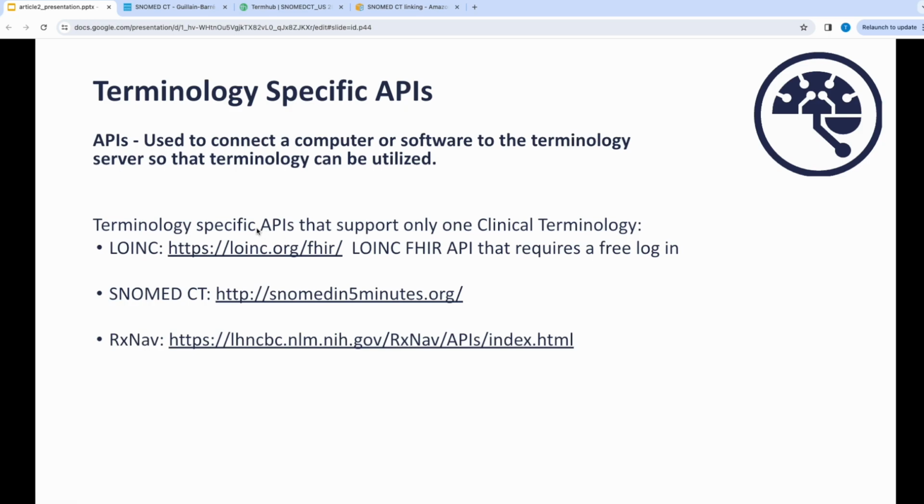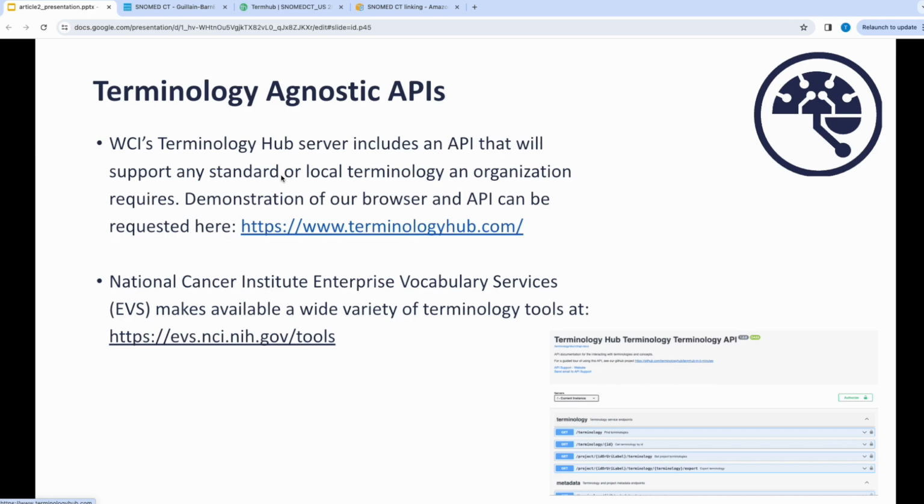There are terminology specific APIs that the standards development organizations put out. For example, LOINC has a FHIR API that you can have a free login and access it. SNOMED CT has a free API as well, and so does RxNorm. But then when you look at terminology servers that are put out by terminology vendors like West Coast Informatics, we provide our Term Hub product that does have an API that you can connect to and do similar functionality that the other terminology specific APIs provide you.